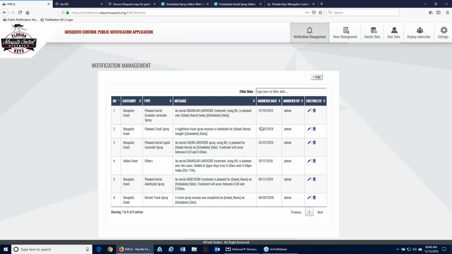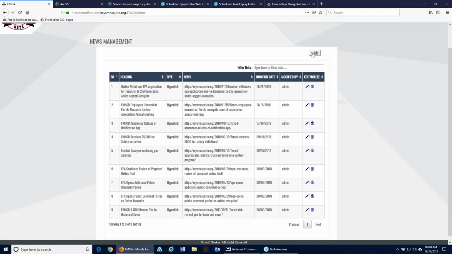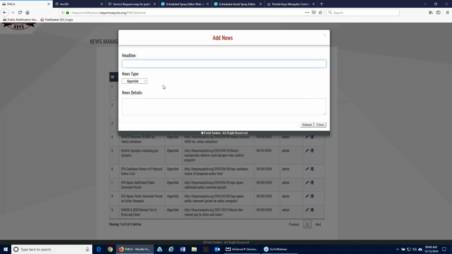They can be adjusted. The news management allows you to add in news things. That's what shows up over in the news and updates on the mobile app. So same thing here. If we want to add something, here's the headline, here's the details, and it can be just text or it can be a hyperlink taking you to a press release or a website.